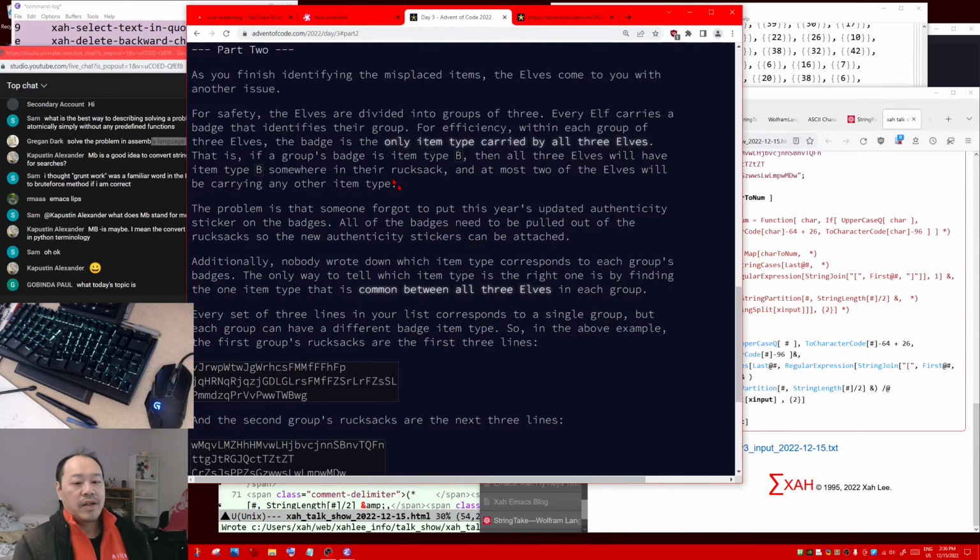As you finish identifying the misplaced items, the elves come to you with another issue. For safety, the elves are divided into groups of 3. Every elf carries a badge that identifies their group. For efficiency, within each group of 3 elves, the badge is the only item type carried by all 3 elves.